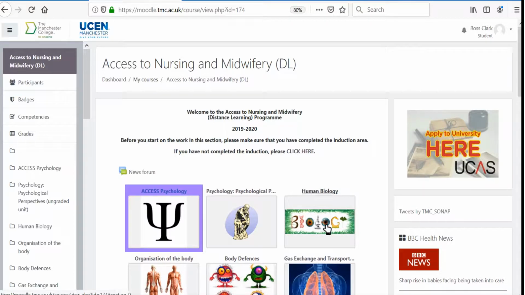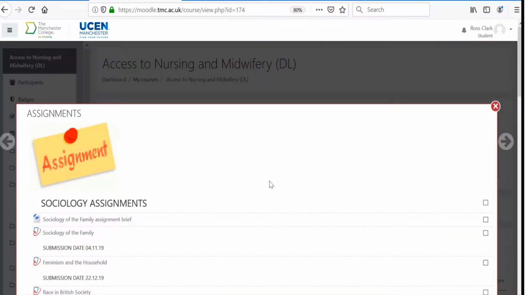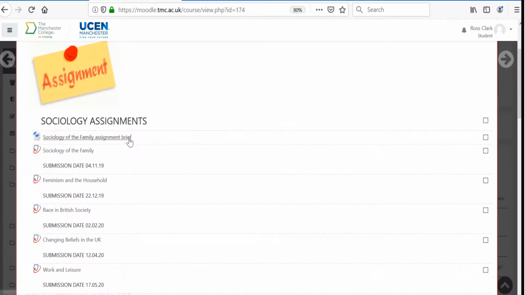So some tutors may place each individual assignment within the unit area on Moodle. On the distance learning course and others, there will be a tile called, obviously, assignments. So you would click on that, and what you have there is the assignment briefs, which give the instructions, and this area of Turnitin, which I will show you in just a second.